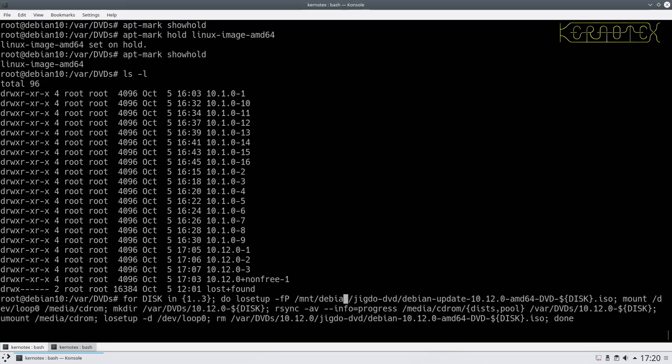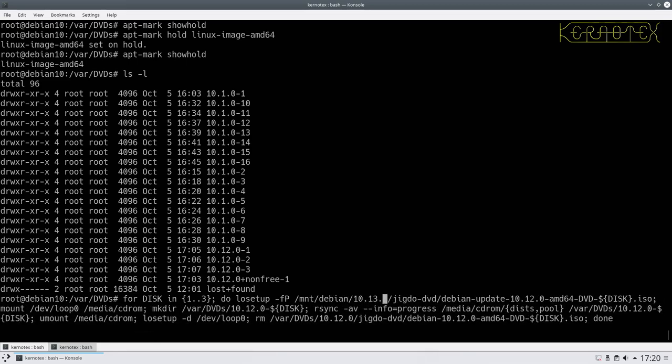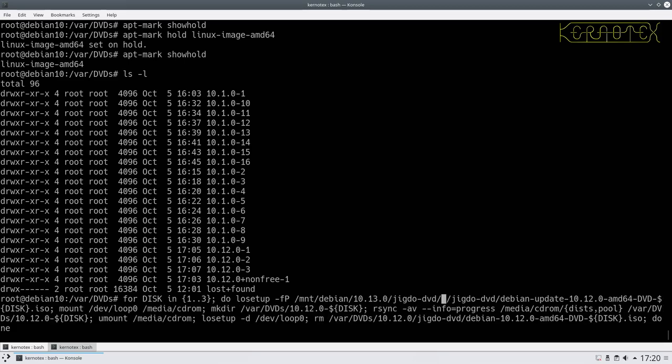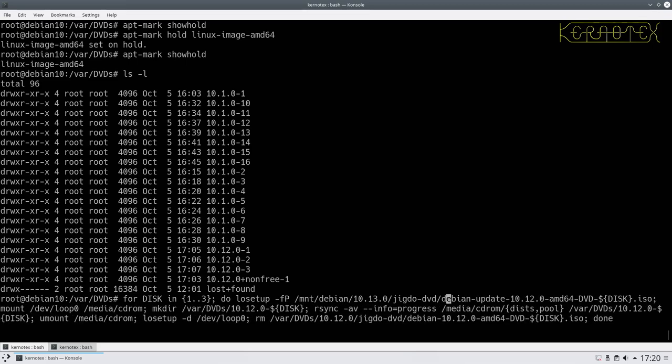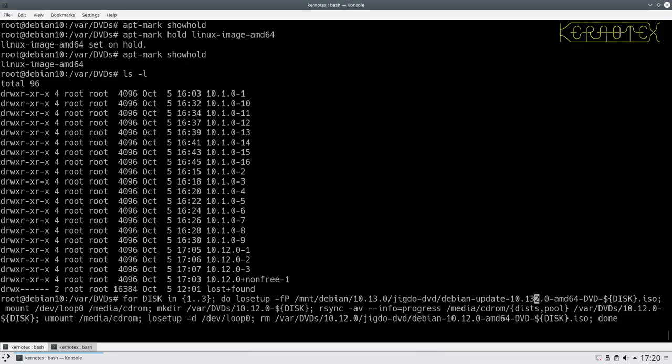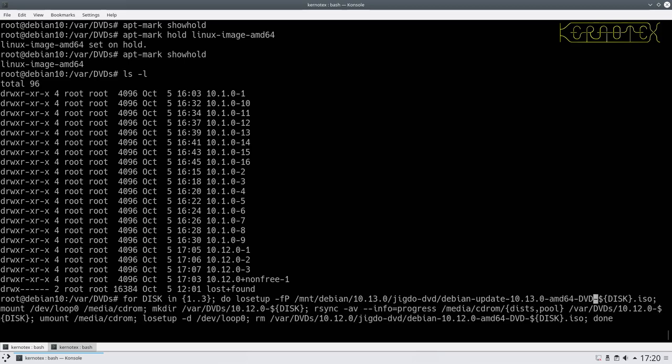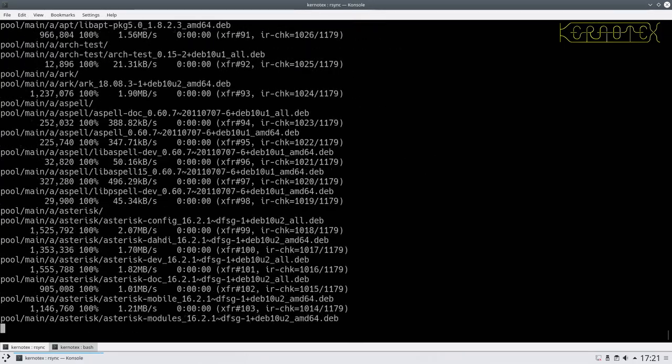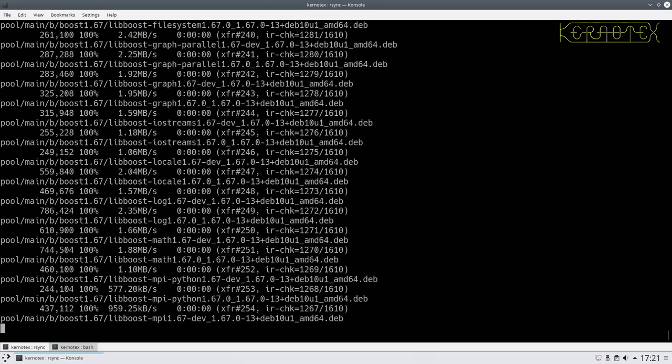So /mnt/debian/10.13.0, and the rest of this should be just a case of modifying this. Install it into a directory called 10.13. But this time I don't want to delete these because they're on my external disk. And that should do all those. So this is off a hard disk, so it's going to take a little bit longer, maybe 5-10 minutes or so.